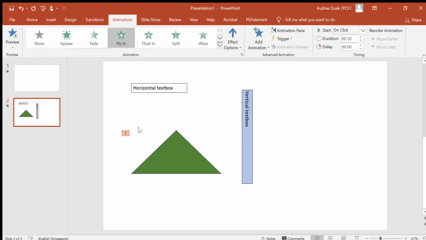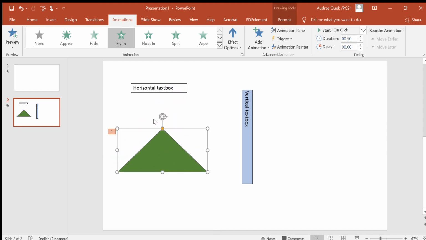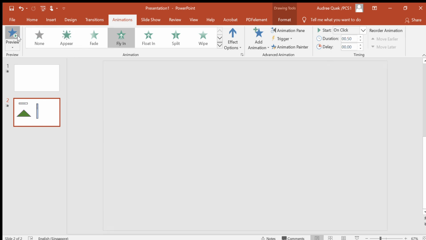The moment you select an animation, you see a box here with a number. The number means which one comes first. So let's say for example I click this. This means that when I click once, the shape will fly in. This is how it looks like, fly in.